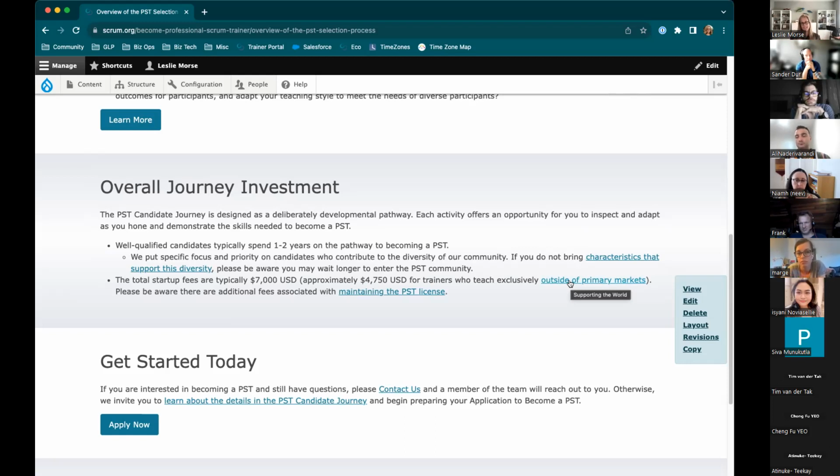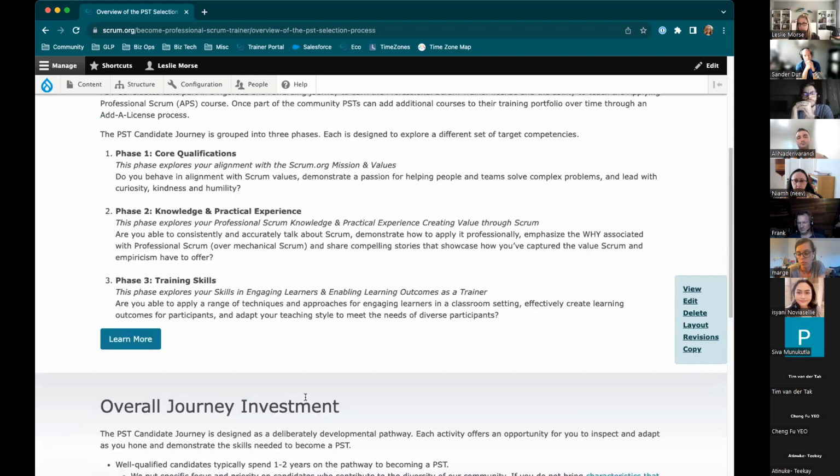Once you're admitted into the PST candidate program, we triple click on those details and give you a line item of all the costs you can expect. We don't expose that to the public purposefully, but once you're accepted into the candidate program, a lot more detail is available for you there.